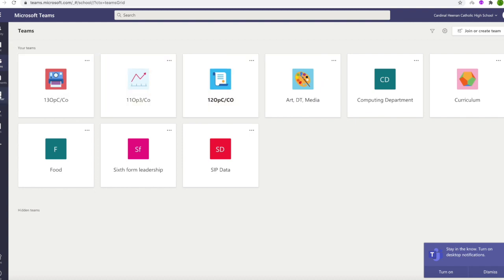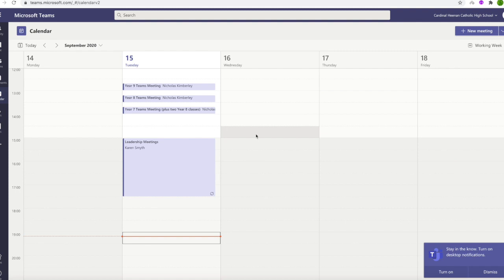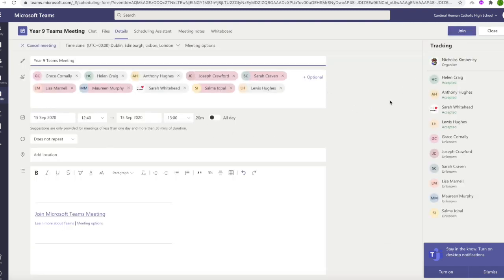If you click on calendar, you'll see on here all of the lessons that you're due to attend. Now, those lessons will be, as I already said, at the times they would normally take place in the day. If you click on a lesson, at this point, you will click join. Now, join the lesson maybe, you know, a couple of minutes before it's due to start.